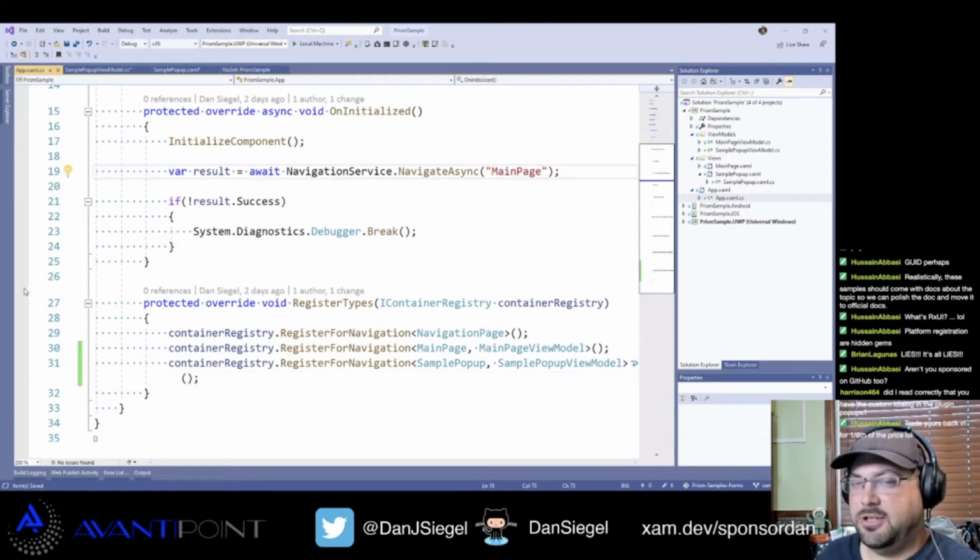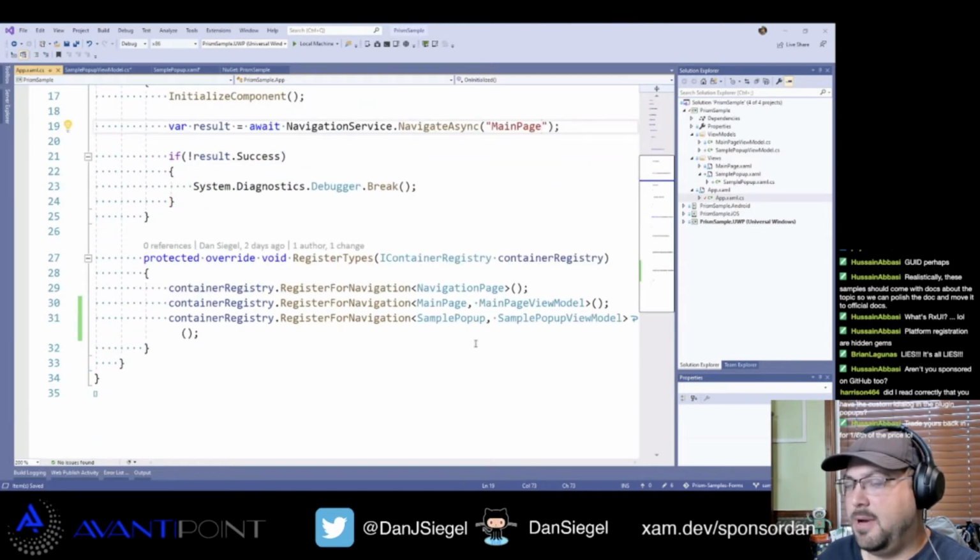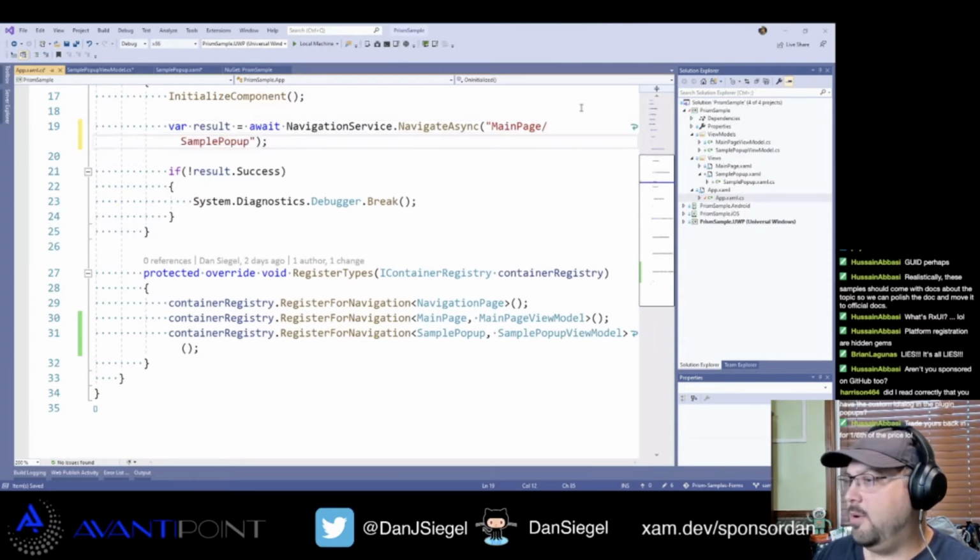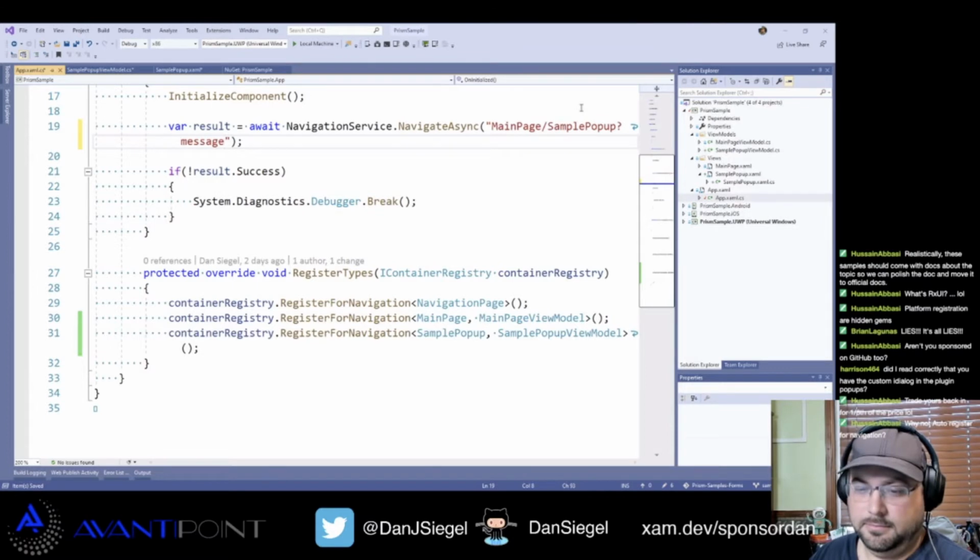So what do you guys think, actually? Should we do something where we do deep linking with it? So basically what I mean by that is on our initial navigation, should we do the pop-up from the main page / sample pop-up, or should we just do a button to show the pop-up? I think we should deep link this, right? Because we want to show off that can be done. It's a good question.